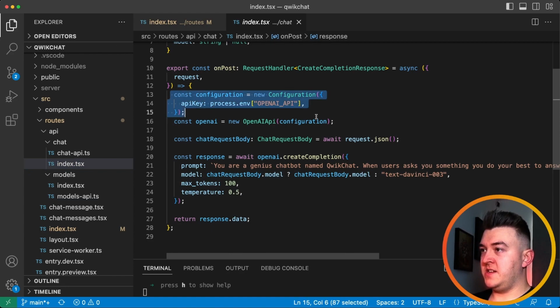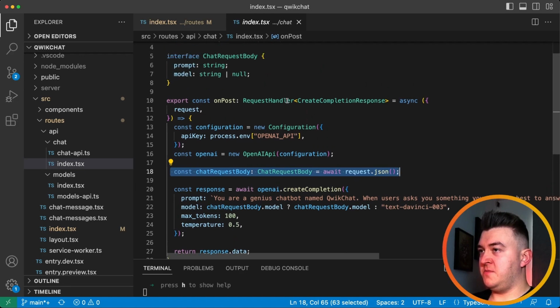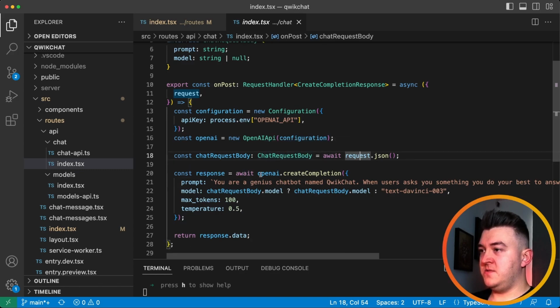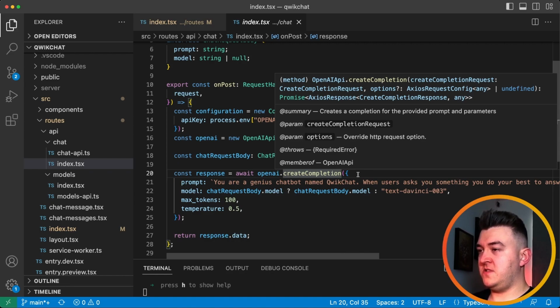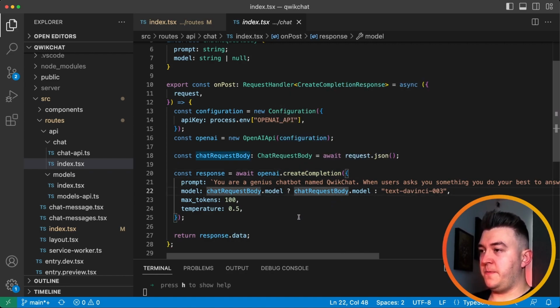We again create the configuration. We get the prompt and the model from the request. And then we create some kind of payload in here. We can use the OpenAI helper function, create completion, to get an answer from a prompt. We have given some context to the prompt. We also have the model that we want to use. We also get back the data.